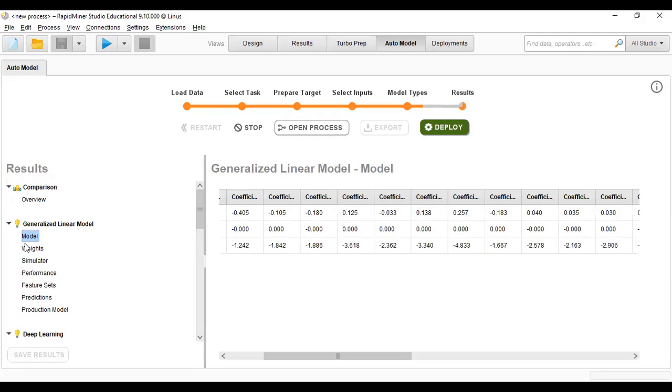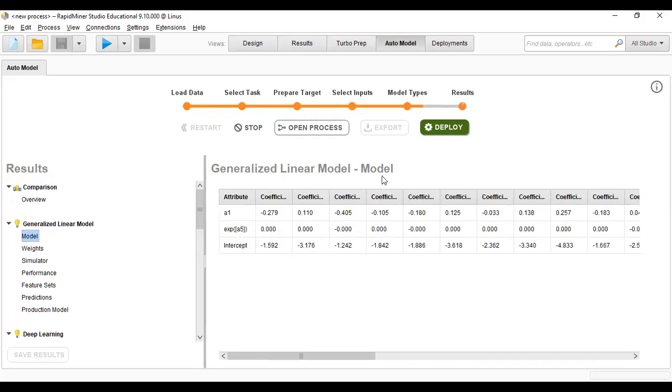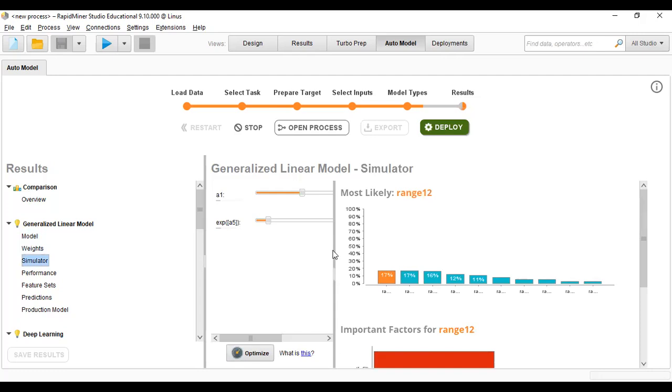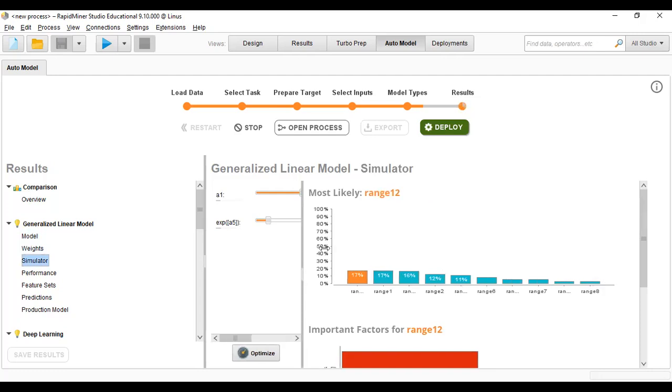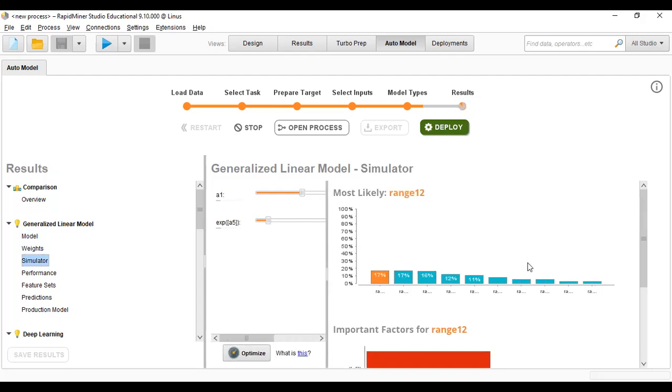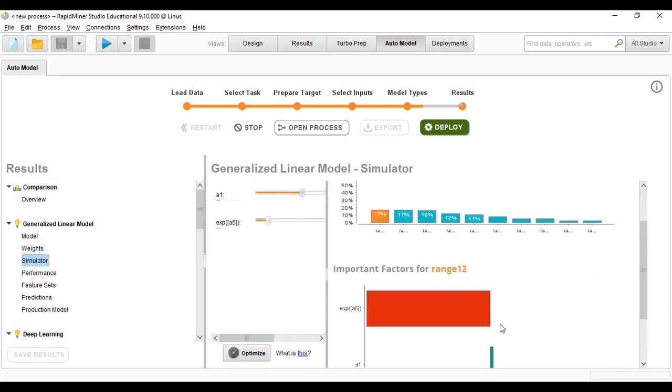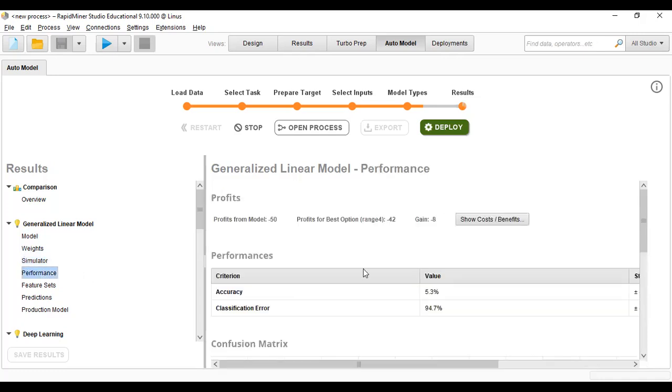Like if you want to deploy, like if you want to access the model, you come here, okay? This will be the model, generalized linear model, and the parameters. If you want weights, you come here, okay? If you want simulator, you come here. This one will allow you to access the simulator. You can always adjust that, okay? And also scroll. If you want performance, you come there.